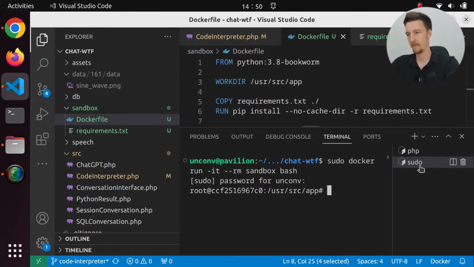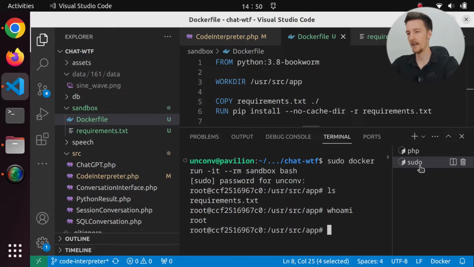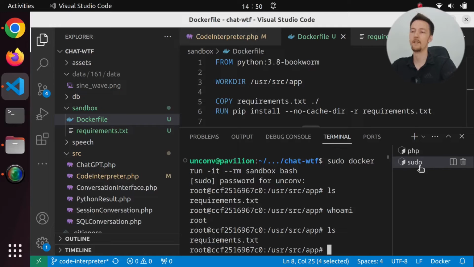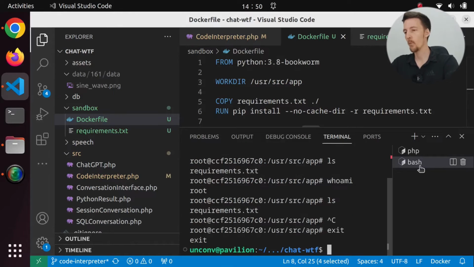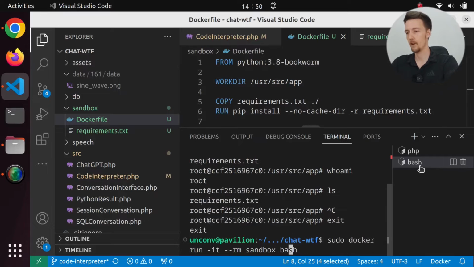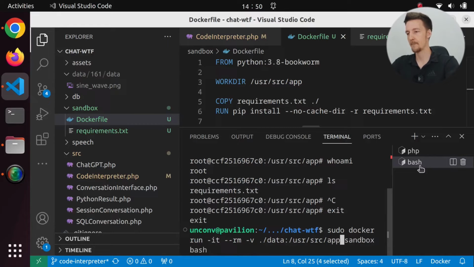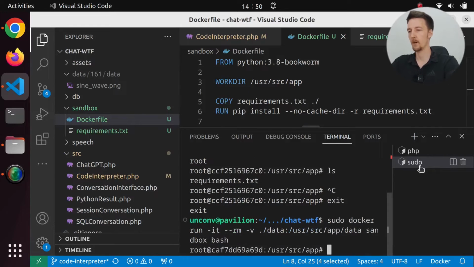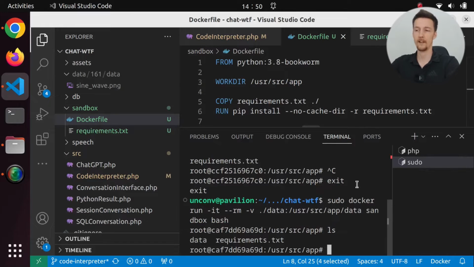So now we are in the app. Okay, so who am I? I am root now. And actually, we don't have the data. Okay, we won't have the data now because we need to mount the volume. So let's mount a volume here. Let's say -v, and we are going to mount the whole data directory now. So ./data will be mounted to /usr/src/app/data. And then we open it, and we have a data directory here.